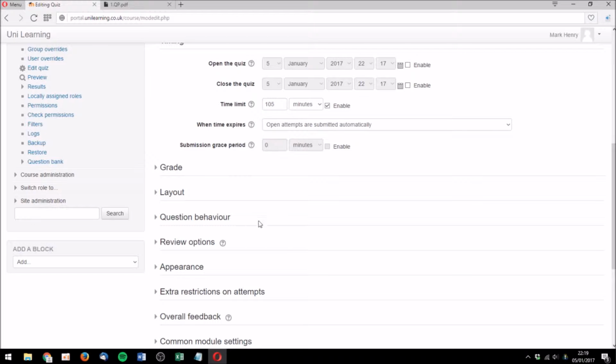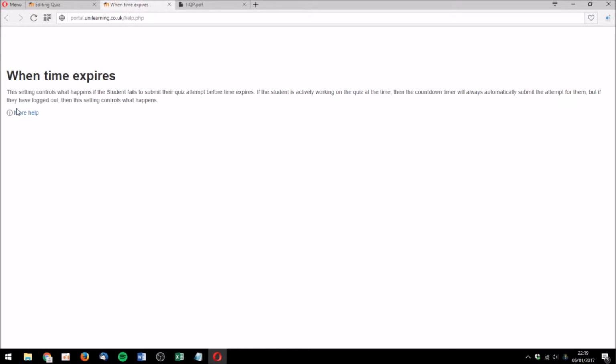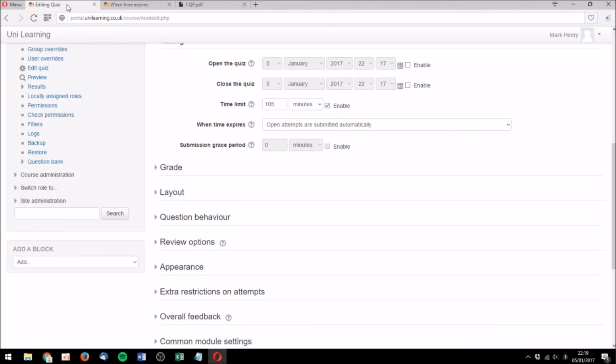The next option we've got is when time expires. If I just open this up, when time expires, the setting controls what happens if a student fails to submit their quiz attempts before the time expires. If the student is actively working on the quiz at the time, then the countdown timer will automatically submit the attempts for them. So what this means, very simply, is when a student is doing a question paper, when they run out of time, automatically the system will submit all answers they've got. Therefore, if there's 50 questions and they've answered 45, the 45 questions will be submitted.